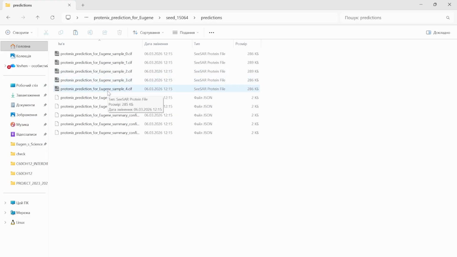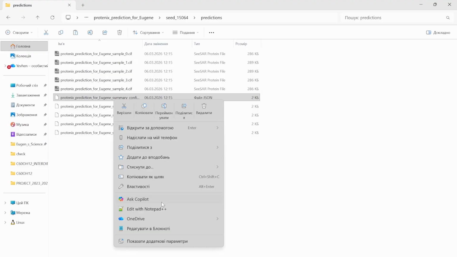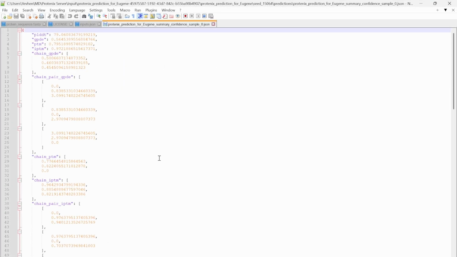The output structures are stored in CIF format, and each of them also has the dedicated JSON file with confidence information.